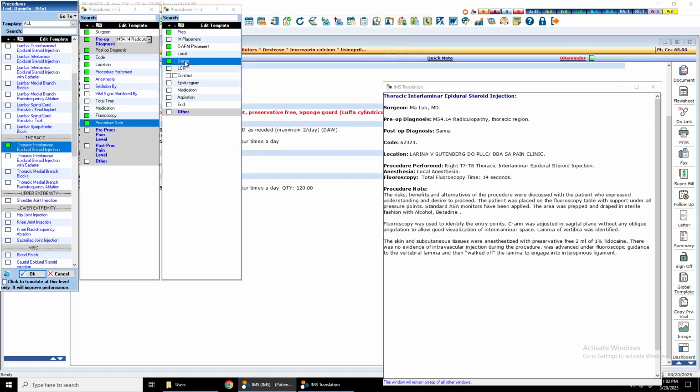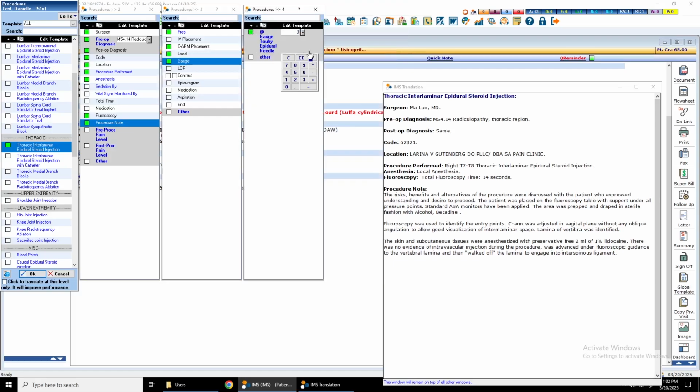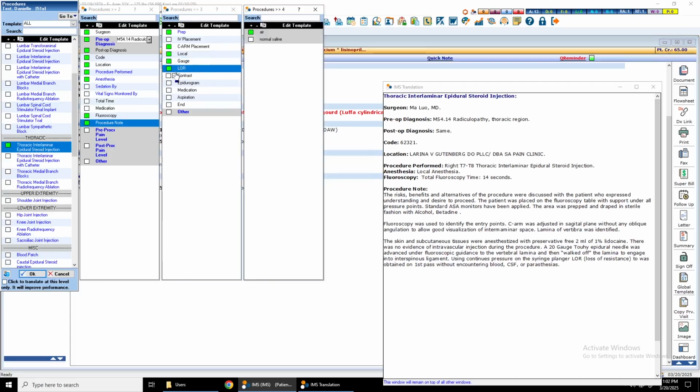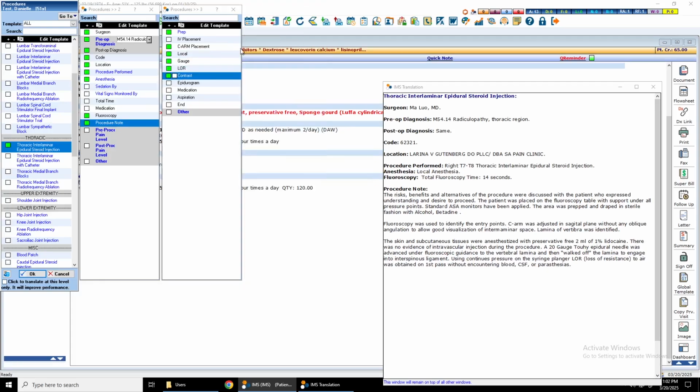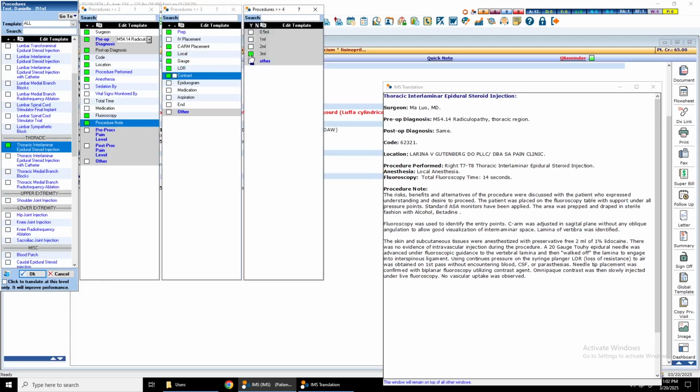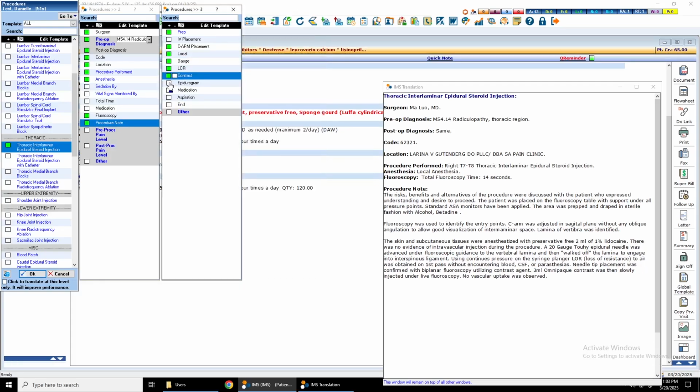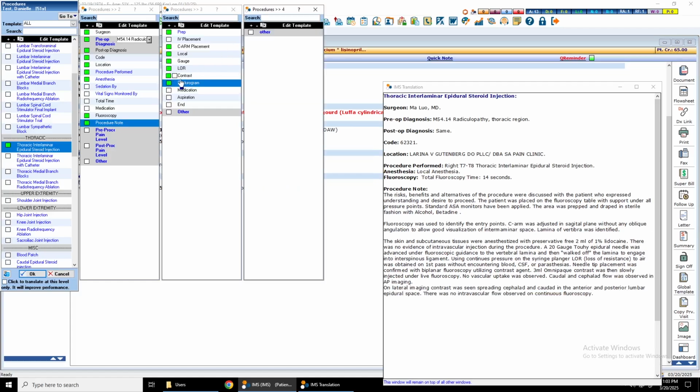Gauge, we did a 20 gauge 2E needle. So you have to click on 20. And then loss of resistance, we used air. And then contrast, we did use 3 mLs. Epiduralgram was obtained. And then if you click on other, you would have to explain something else that has happened.